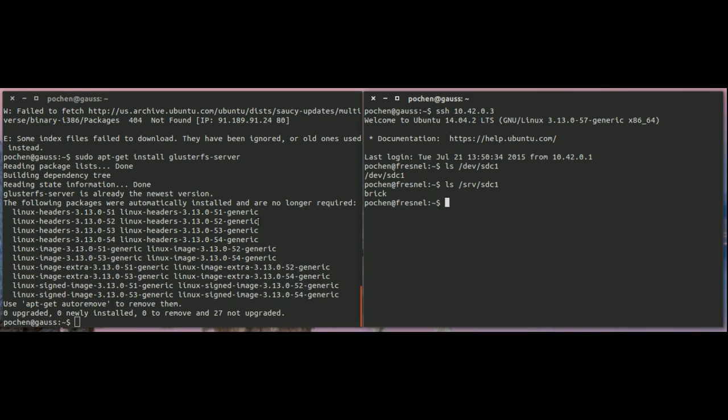Now the next thing is that we have to create a Gluster volume. A volume is basically a collection of bricks. A brick is the smallest storage unit, and a volume is a collection of bricks that could be distributed through the entire network, on multiple computers. So we're going to create a Gluster volume that has two bricks. One brick is on the gateway, Gauss, and the other brick is on Fresnel, under /srv/SDC1. Then we create a volume that contains these two bricks.